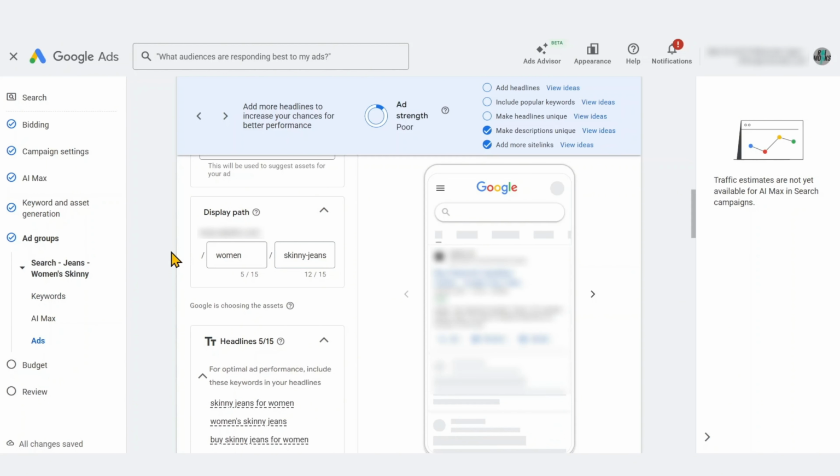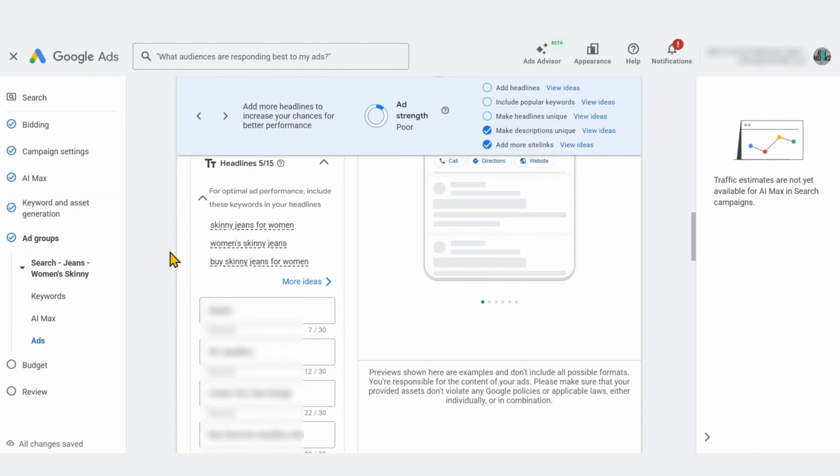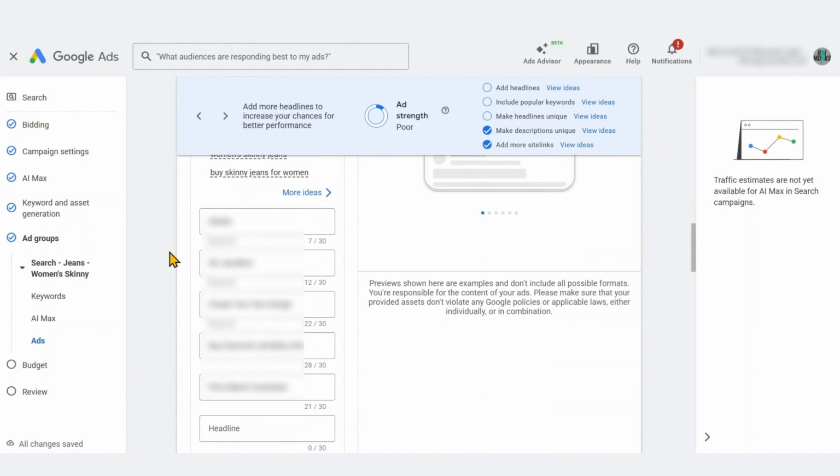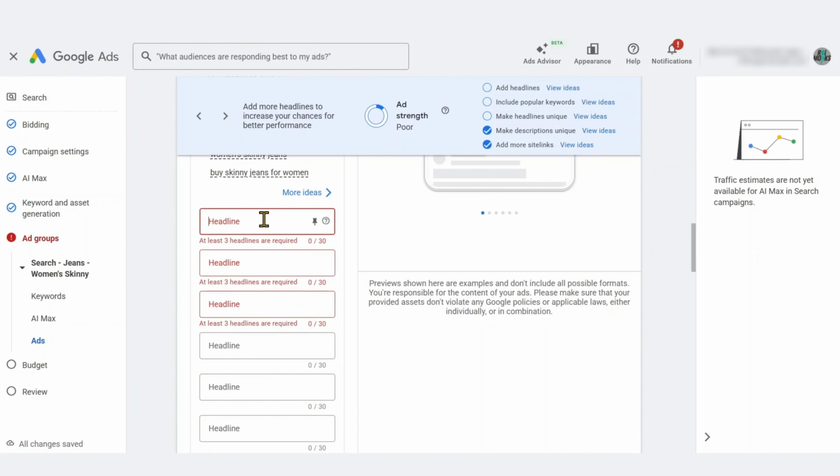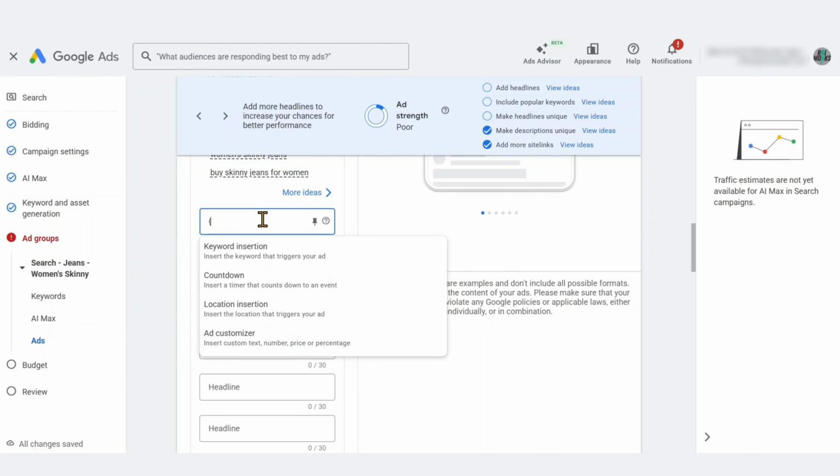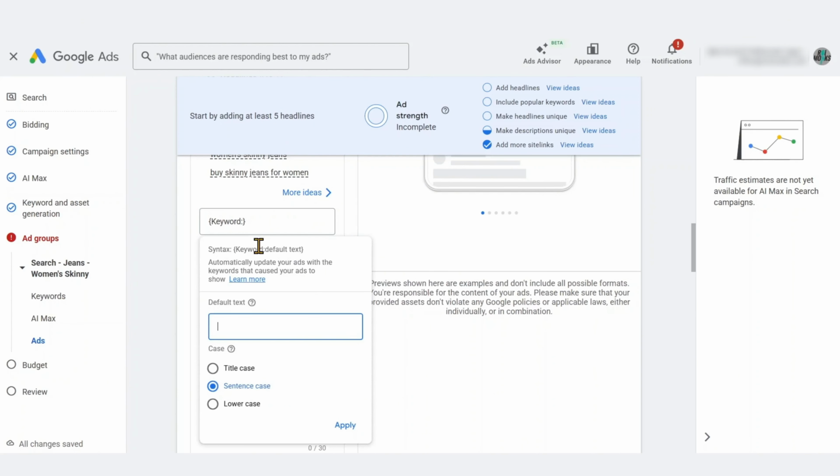Next, scroll down to your headlines and you can add up to 15, and you should add all of them unless you're working with a very small budget. Several of your headlines need to include the keywords you're targeting. And for the very first headline, I always use keyword insertion. You just open a curly bracket, select keyword insertion, and set your primary keyword as the default text.